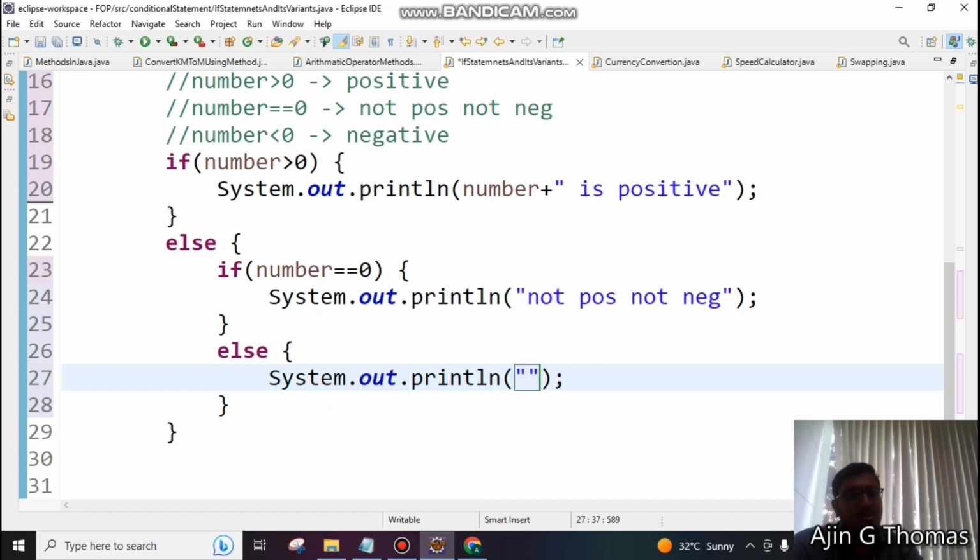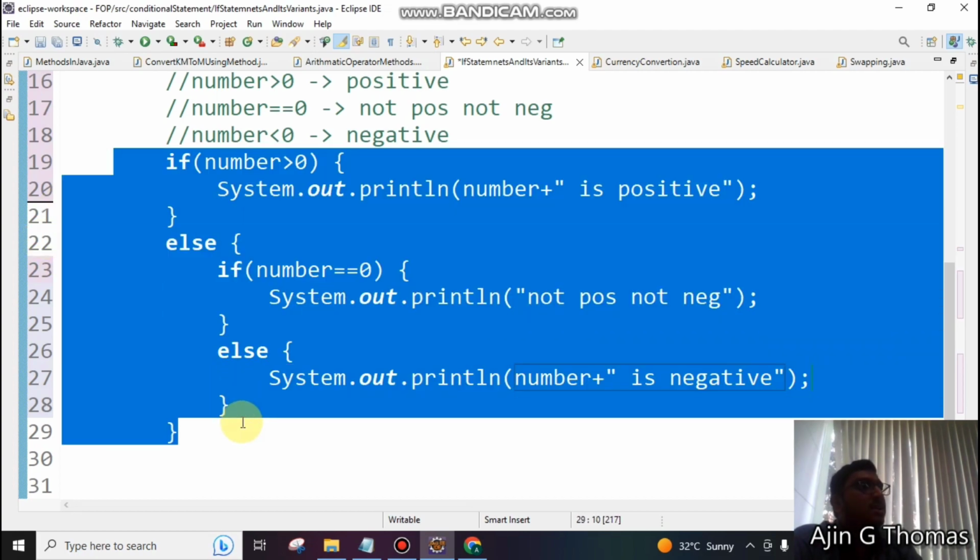System.out.println number is negative. Are you understanding what is happening here? Then I will give you the idea of else if. Because this is the actual logic what is happening inside the if else ladder.